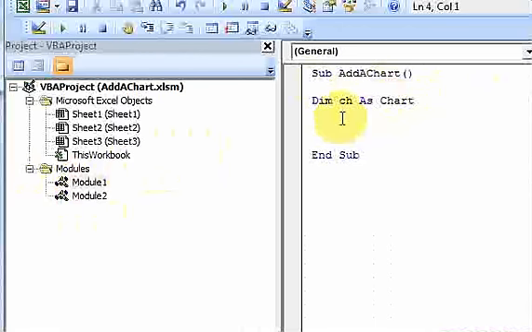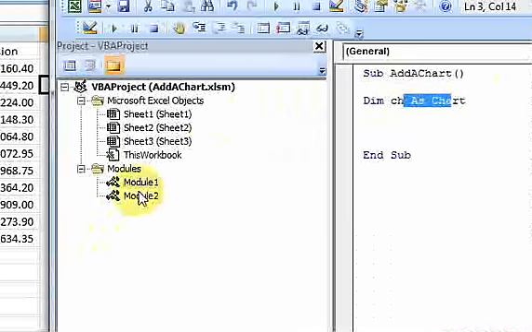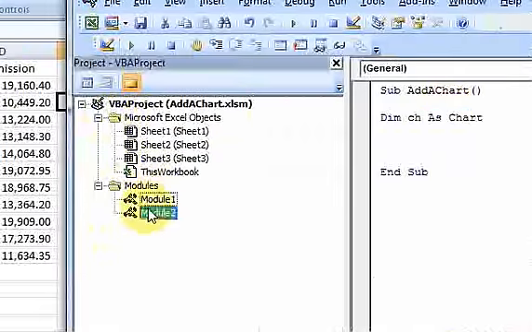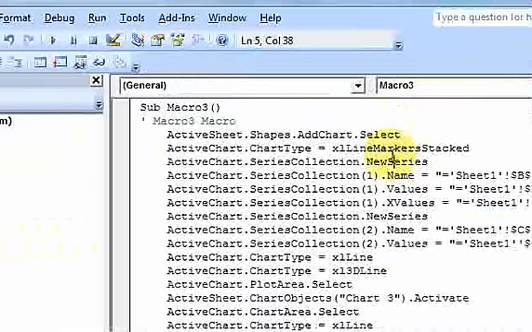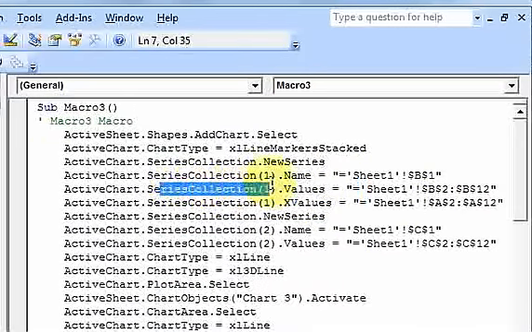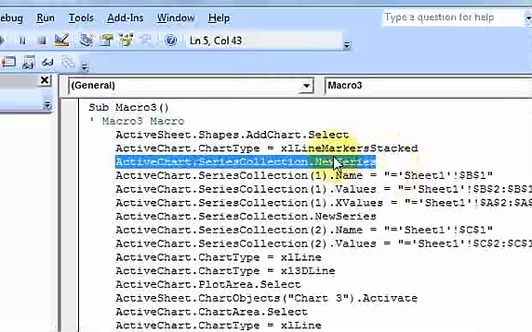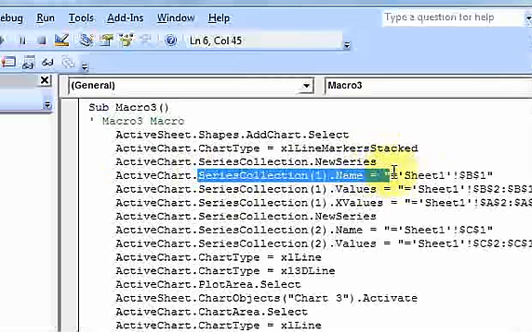Okay, so what we're going to need to put a chart on a worksheet is an object that is a chart. So we declare an object, dim ch as chart. Notice that we also need data for our chart, and you could see that in the recorded macro we have these values. So here's our series collection. We're going to have a series collection for every line that we have on our chart, and we're going to do new series, and that's going to put a line in our chart, and then we're going to have a name for it.